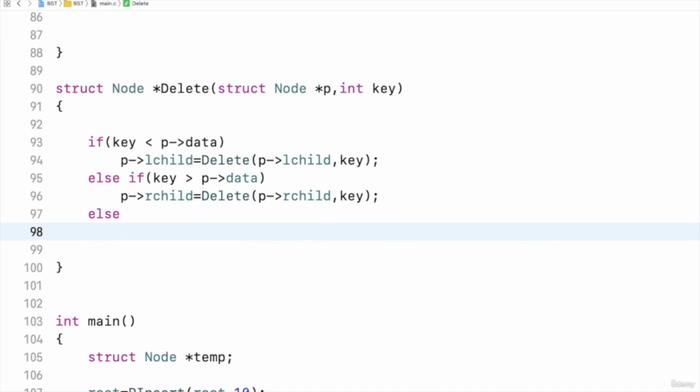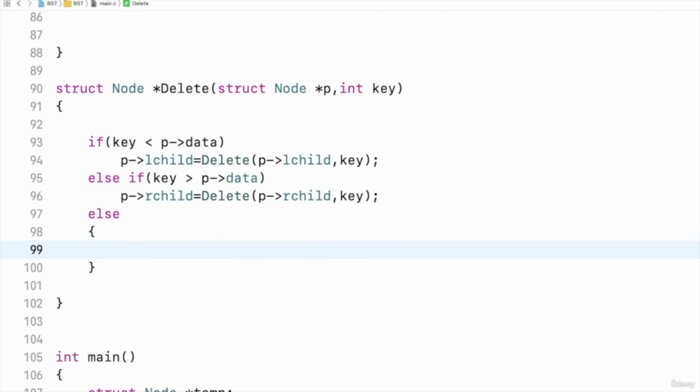Now else means both are equal, means the key is found, and this time we have to delete the key. For deleting a key, I have already shown you how an element is deleted from a binary search tree. We can delete an element and replace it with the in-order predecessor or the in-order successor. So we have two options here.